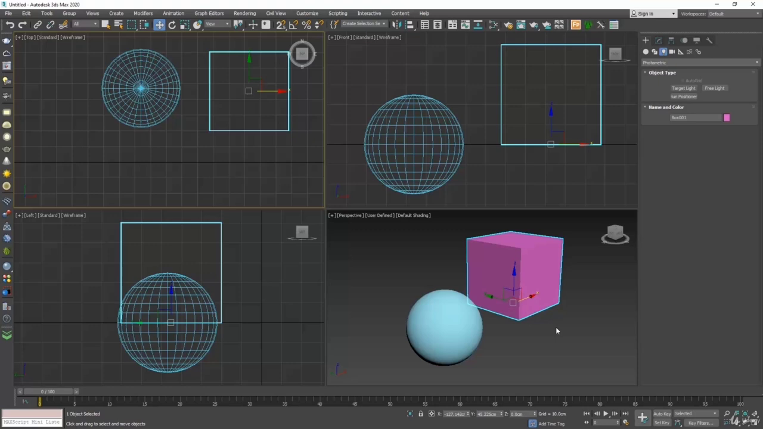When we create anything in 3ds Max, it is automatically named by the software. To see the name, select your object and check the name and color field in the command panel. We can type here the name we want. I will name this box.